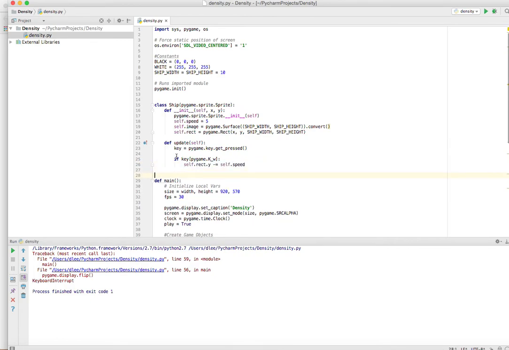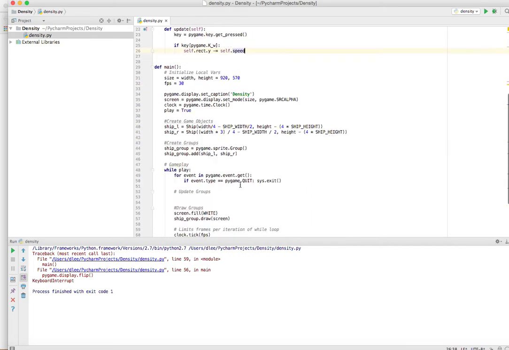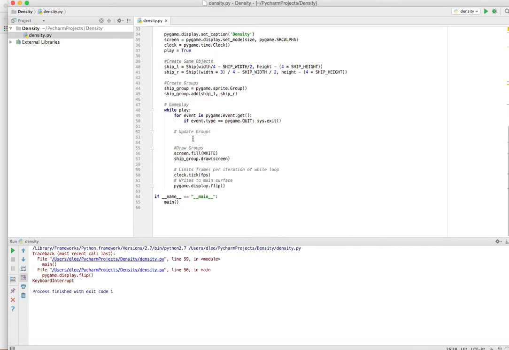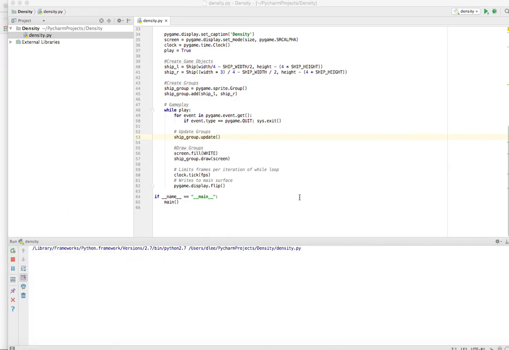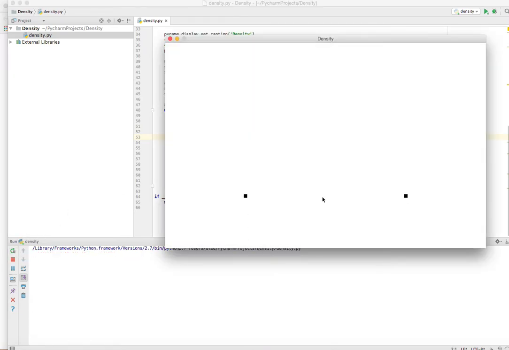Alright, cool. So we have our update going, and now we need to run this, right? And so we're gonna run it right here when we update our groups. So we're gonna say ship_group.update, and I think we can go ahead and run that, and our ship will go upward. So I'm pressing the W key, and you can see our ship is moving upward, right?